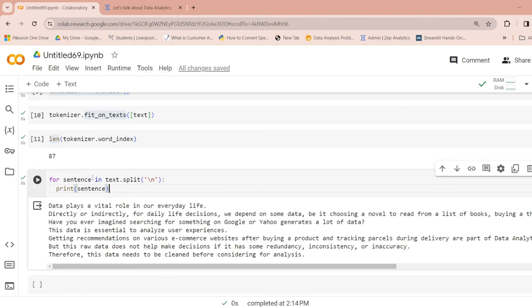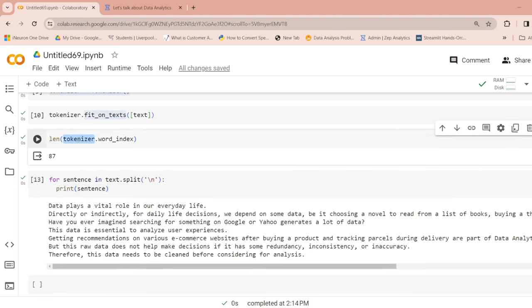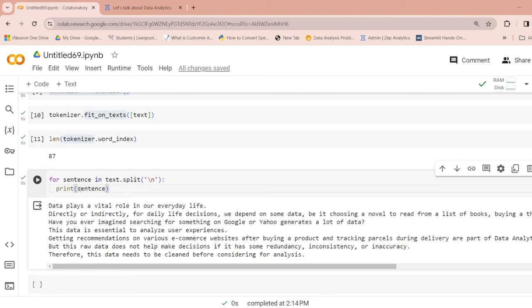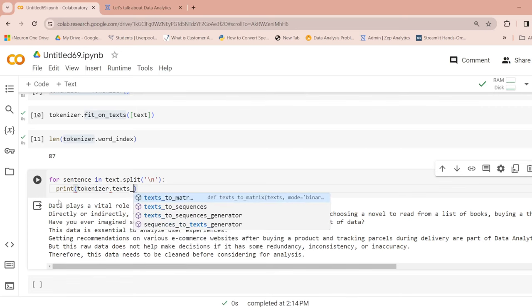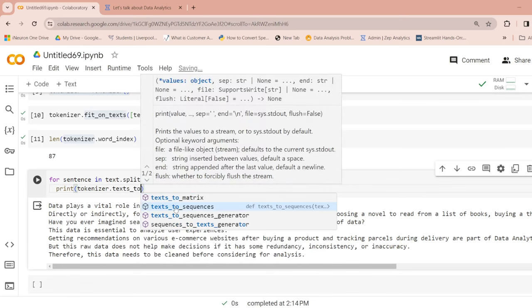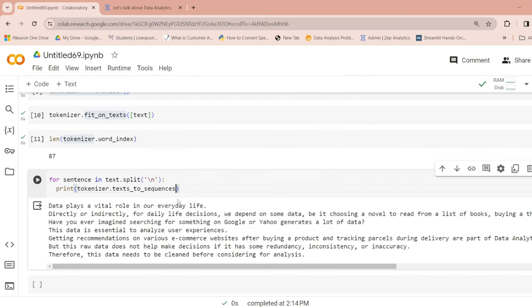Now what I'm going to do is, inside the tokenizer there is something called text to sequences. So instead of printing the sentence, I will be doing print of tokenizer dot text to sequences. Now what does this do? If you hover, you will see what this function does. Prints the values to a stream or sys.standard output by default. Okay, so let's try to call this and see what the output is.